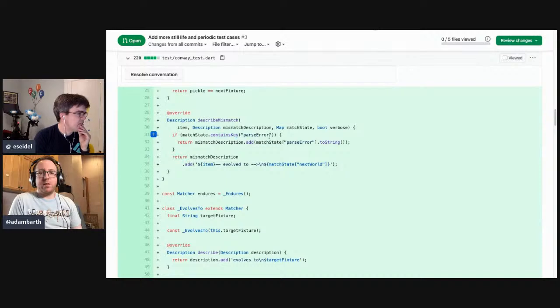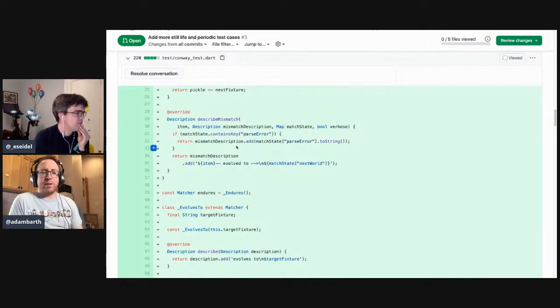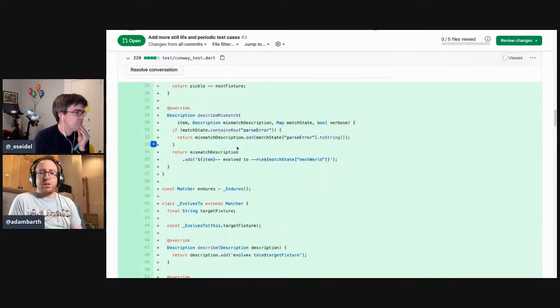Contains key. I think, does Dart also allow you to do the in operator, or am I mixing languages? Is this also equivalent to parse error in match state? I'm not sure. I think I'm mixing languages. I think that's a JavaScript thing. I don't know if that's a Dart thing.